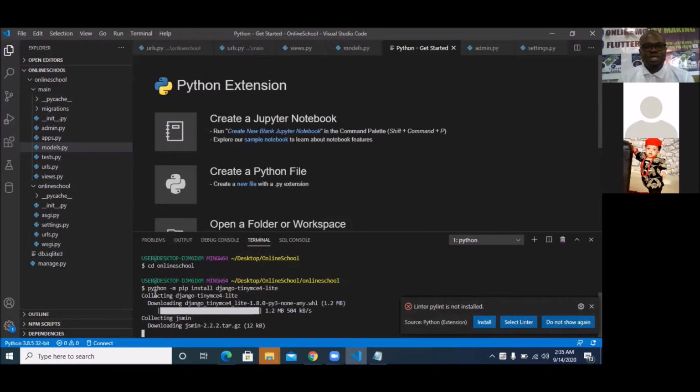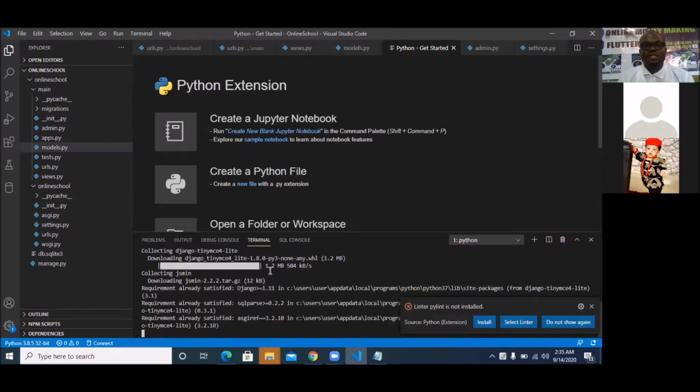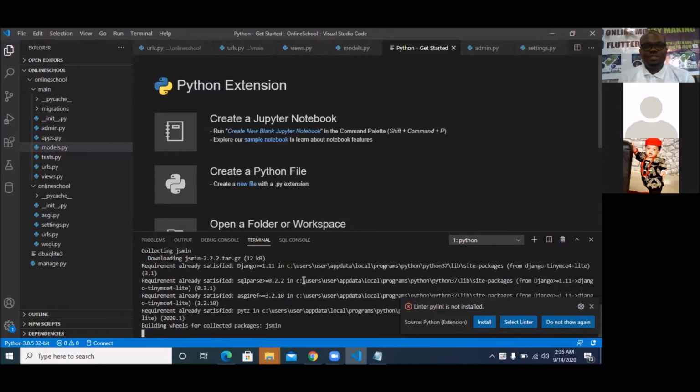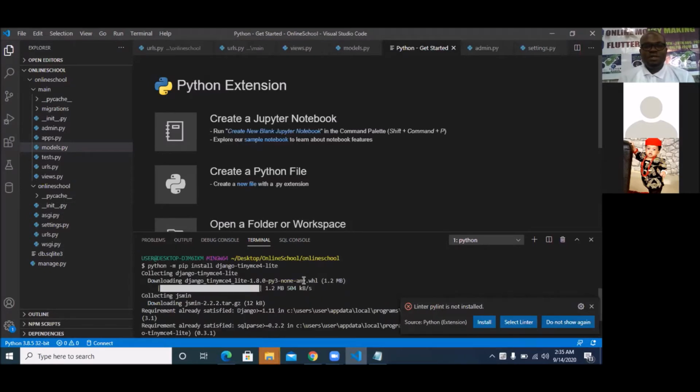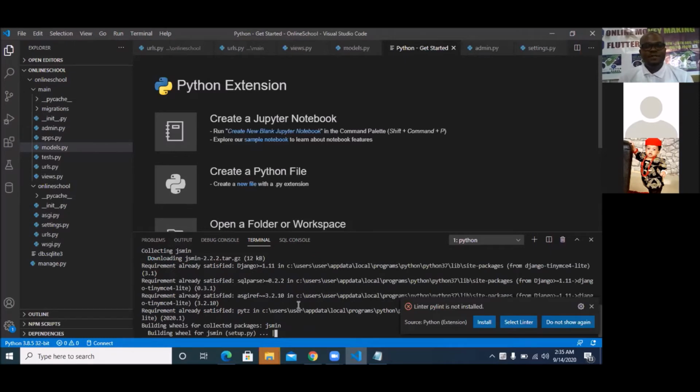So the simple instruction I just gave is python -m pip install django-tinymce4-lite. So you can see that it's installing now.